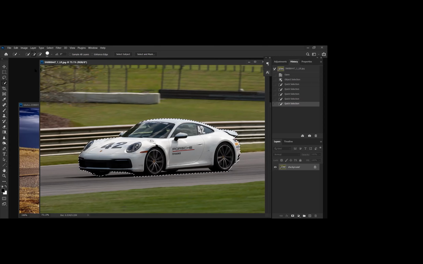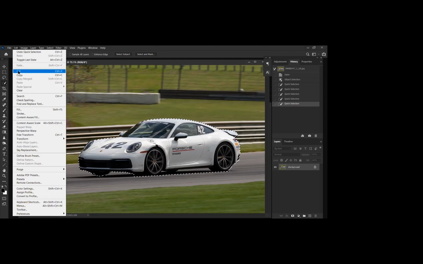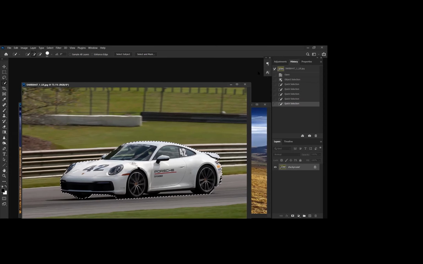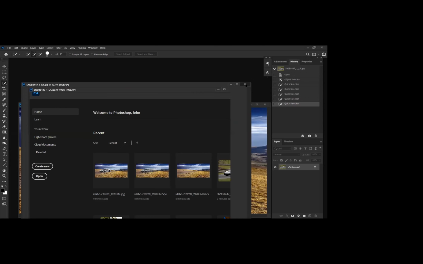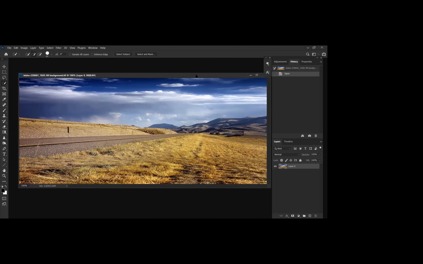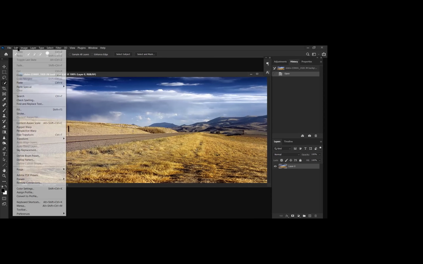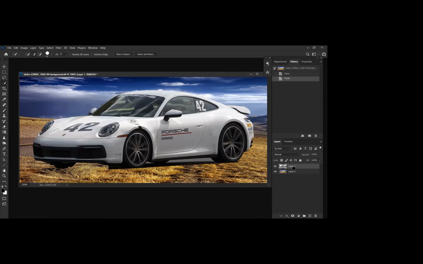Now, once I have it selected, I go to Edit, Copy. It has a buffer. So it's just putting those pixels in the buffer. So I don't need this original image anymore. I have my background image and I can paste the car. So Edit, Paste, and it brings the car in, and you see in the layers palette, it's on a separate layer. So I can change it, going to Edit.